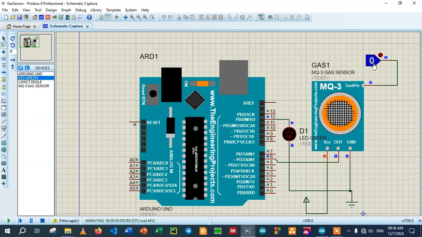This is all about how to connect a gas sensor with an Arduino microcontroller.